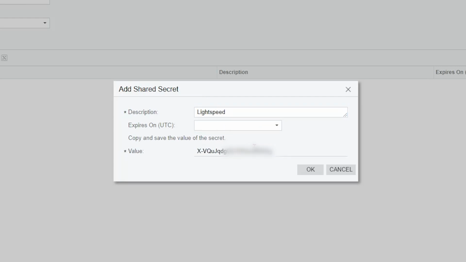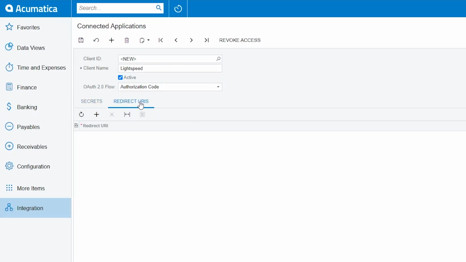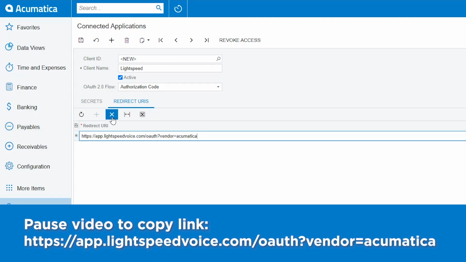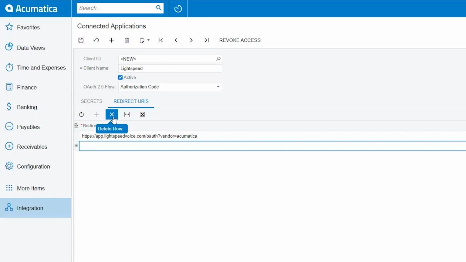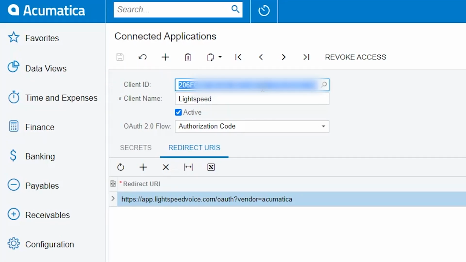Copy the value that appears in this box and paste it into a separate text document that will make it easy to access later in the setup. Then click OK. Click the Redirect Subs tab, then click the plus button. You'll need to input the link you see on the screen now into this field. After inputting the link, press Enter, and then click Save along the top. Highlight and copy the client ID. Save this into a separate text document as we did earlier.